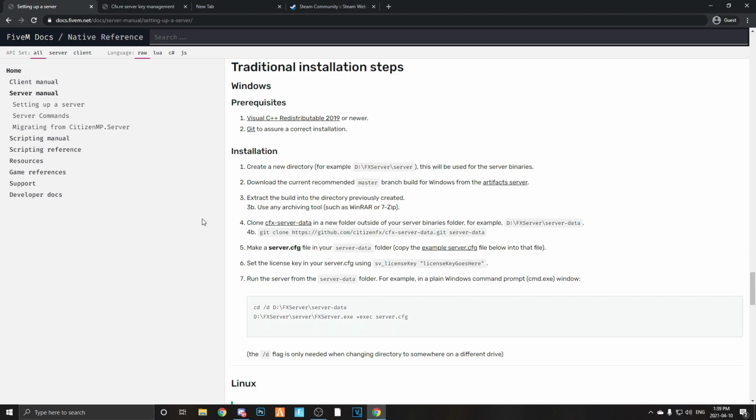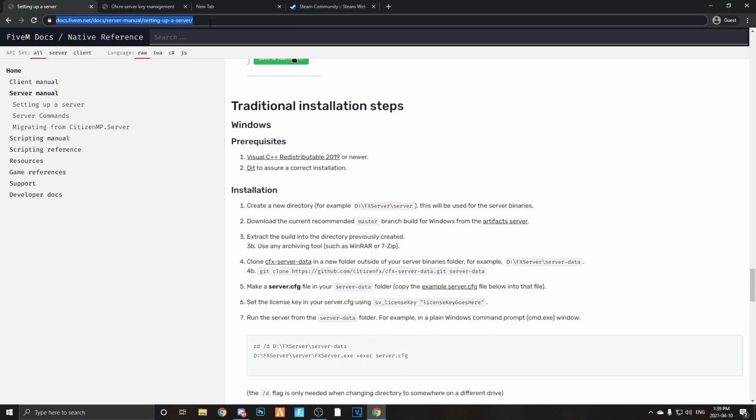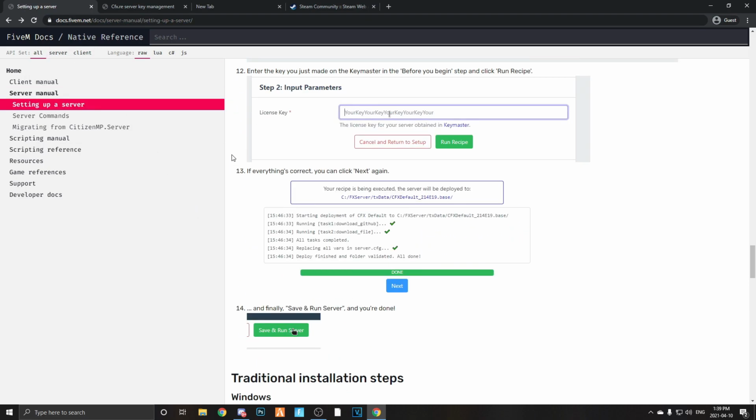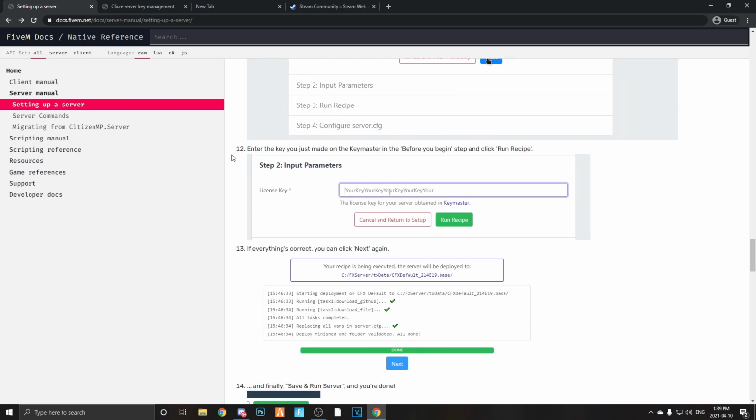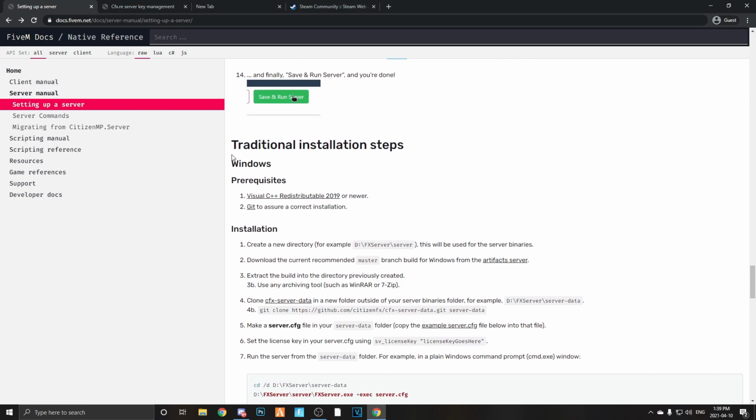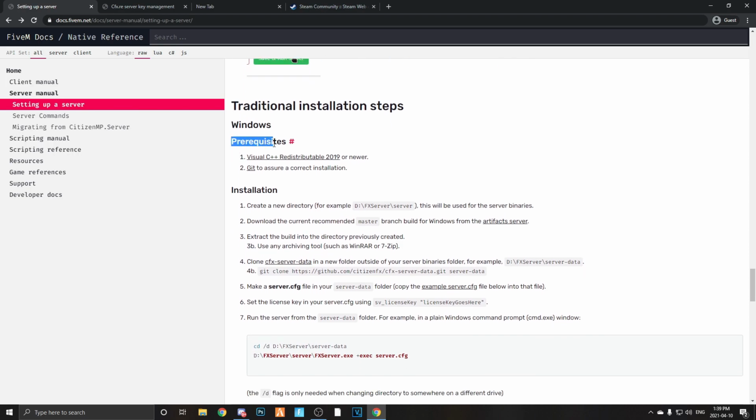So starting off, we have to go to this link. First link in the description below. You could do it the non-traditional way, the brand new way, but I feel like that's a lot more complicated than it should be. So I'm going to do the traditional way. Make sure you guys got your prerequisites installed. Make sure you have Visual C++ 2019 installed or newer. That is very important for this to work.